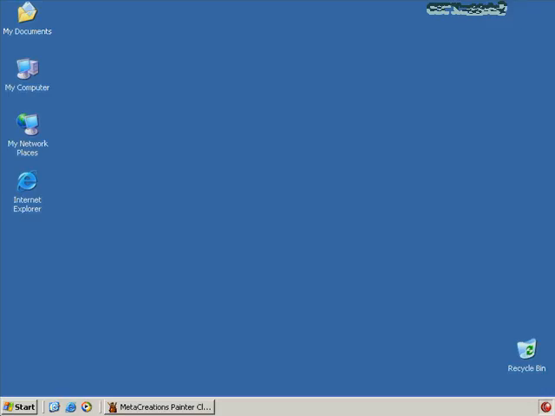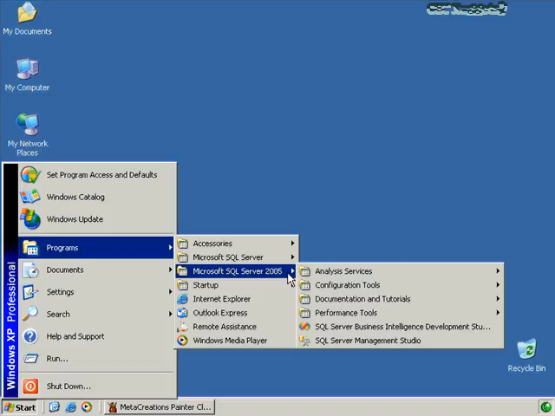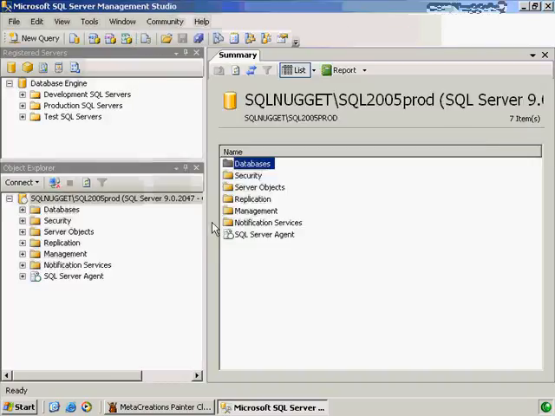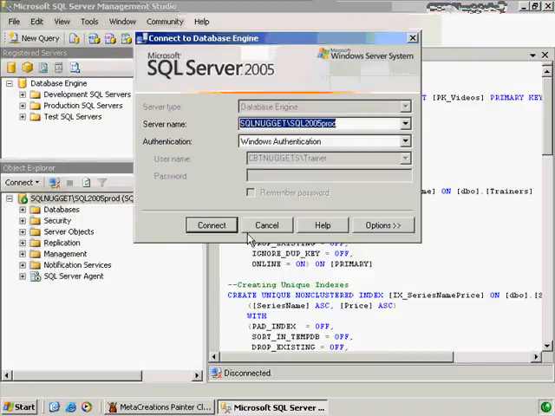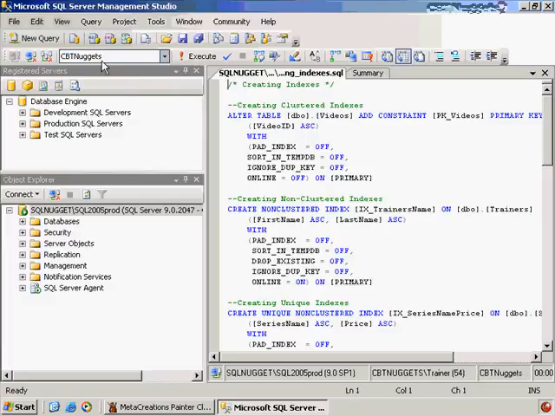So what we're going to do here is fire up SQL Server 2005 by going to Start, dragging the programs on over to SQL Server 2005, and right down to our SQL Server Management Studio. As soon as this fires up, we're going to connect to our SQL 2005 prod instance on our SQL Nugget machine. I'm also going to open up a script, our implementing indexes script, and connect this up to our 2005 prod database. I'm going to hook us right into the CBT Nuggets database.